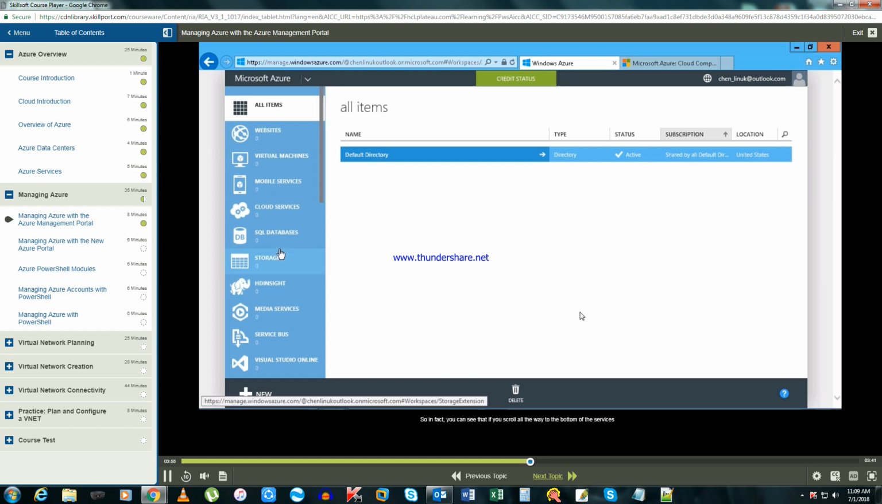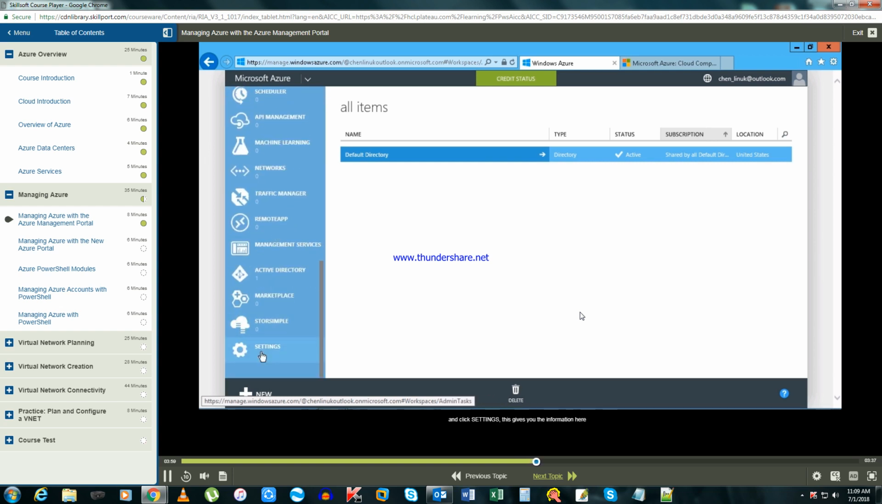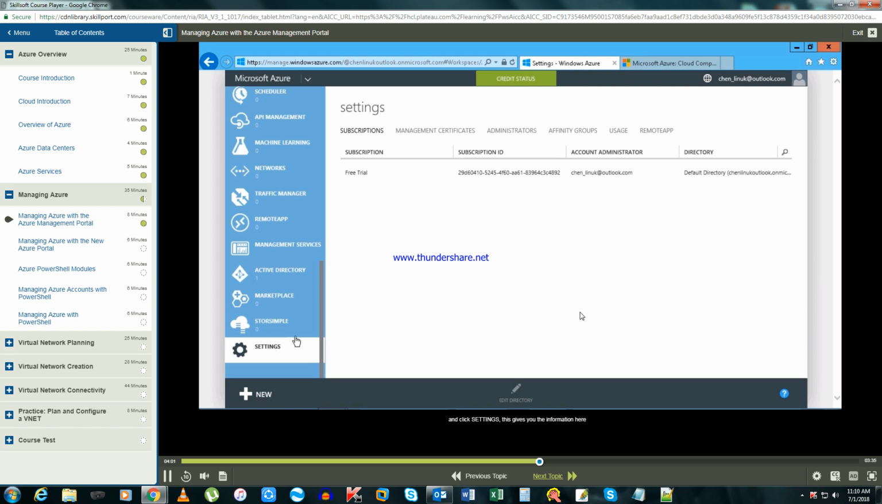So in fact, you can see that if you scroll all the way to the bottom of the services and click on Settings, this gives you the information here about your subscription, but most notably, right here, you see there's your administrator account, which is whichever one you used to create the subscription. And again, it's stored in this default directory here.